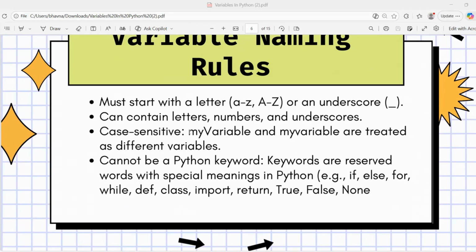Here you can see my variable starts with lowercase. Here, my is lowercase and variable has an uppercase V. So these are two different names. In this one, all the letters are lowercase. Python will not consider these names the same; it will treat them as different variables.